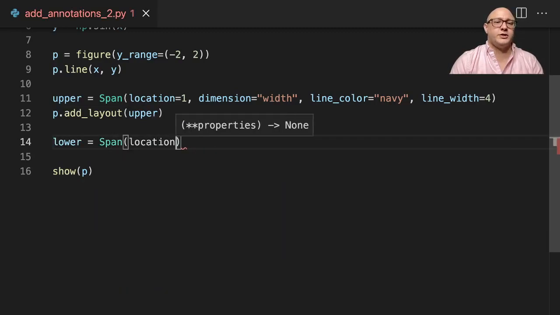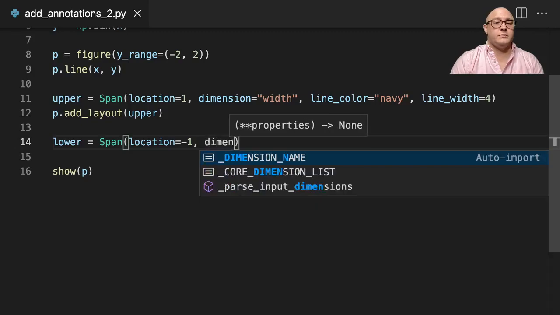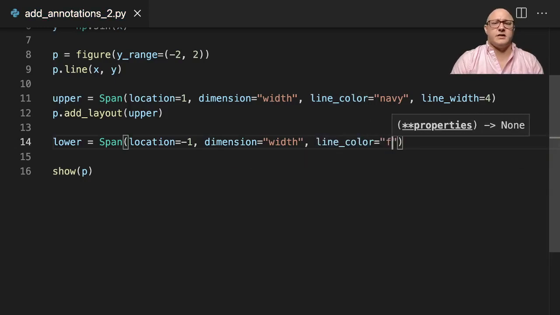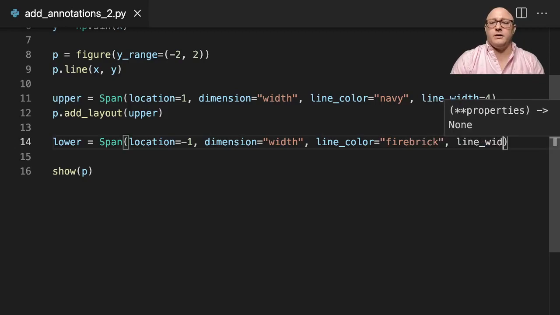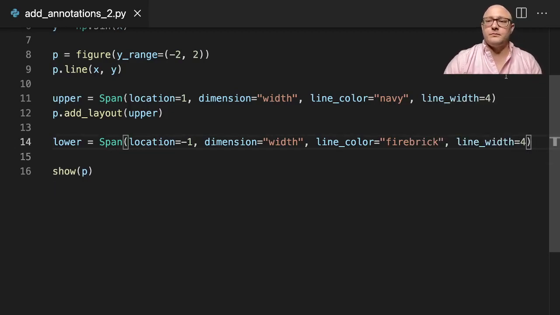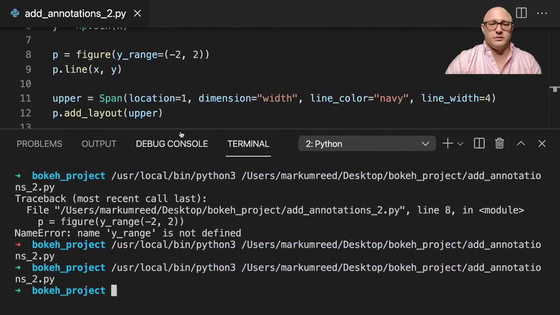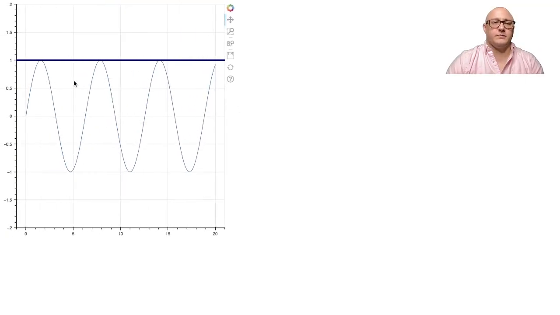Span location is equal to -1. Our dimension here is going to be width again. Our line color is, what was that nice color? Firebrick. And then line width is going to be 4 again, and show p. And this again will give us, and whoops, okay, let me show this mistake here.